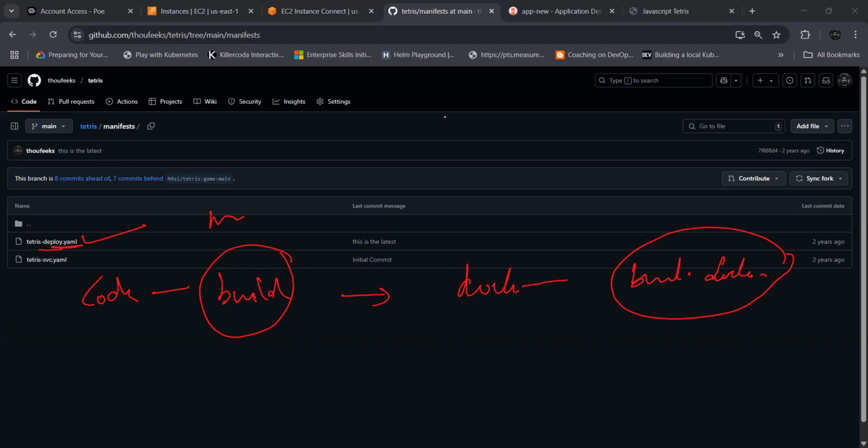Coming to the Swiggy application, how will we make changes? We make changes in the source file, then we need to build it again. Actually, the CI part is completed in that case. So here it is only the CD part. Without CI, we can't make any changes in the CD.